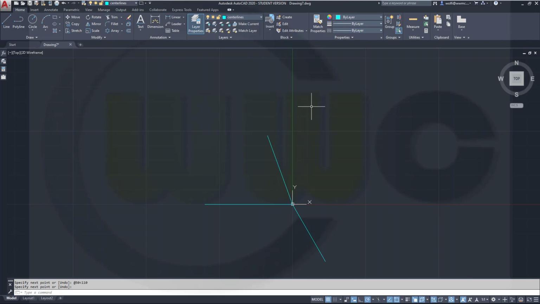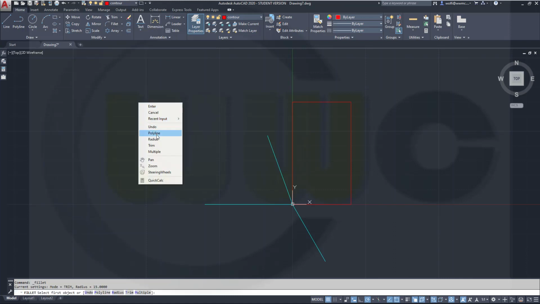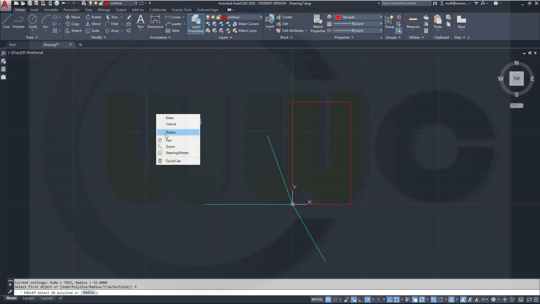Okay, now I need a rectangle but on a different layer. So go for a rectangle which starts at 0,0 and it should be 40 by 70. So 40 colon 70 should be like this. Then I need to fillet it. Right click, go for polyline, right click, go for radius, and the radius should be 10, and select that polyline.